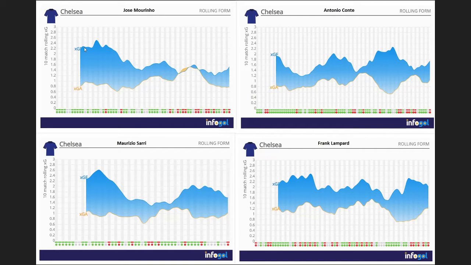If we take a look at Jose Mourinho, for example, his expected goals for at the start of his tenure, or this second spell in charge of Chelsea, is up around 2.5, and then it starts dropping off. And just as it starts dropping off, the expected goals against starts rising as well, and at one point the expected goals against even overtakes the expected goals for. It's a very small moment, and then as Mourinho tries to sort that out, it goes back to normal.